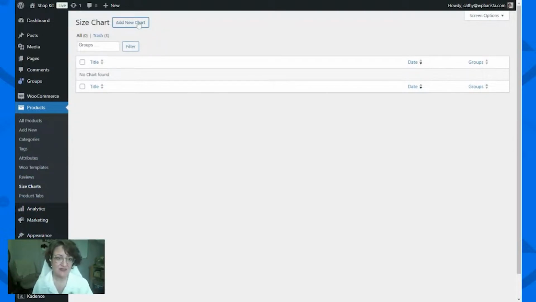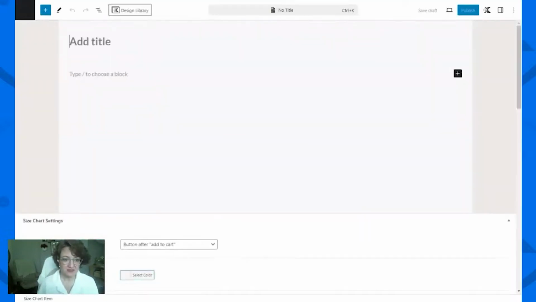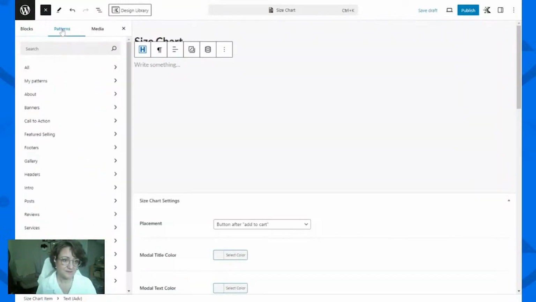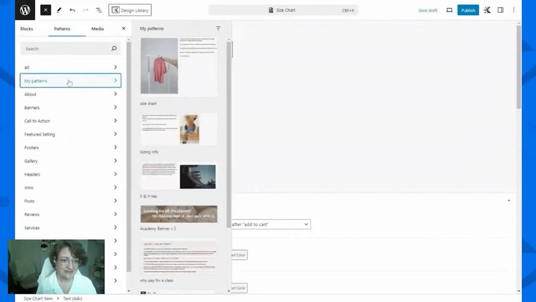Okay, let's go do the size chart, which is under products again. Same as the tabs. We're going to add a new one. Now this one has a few more options, which is very fun. This title, I think, is shown. But that's what we're going to put there. Just some static content again.